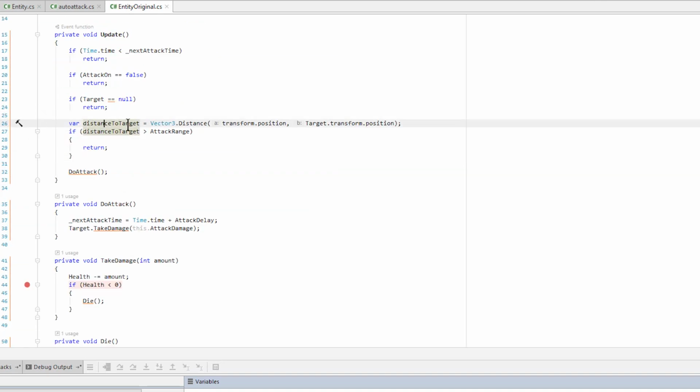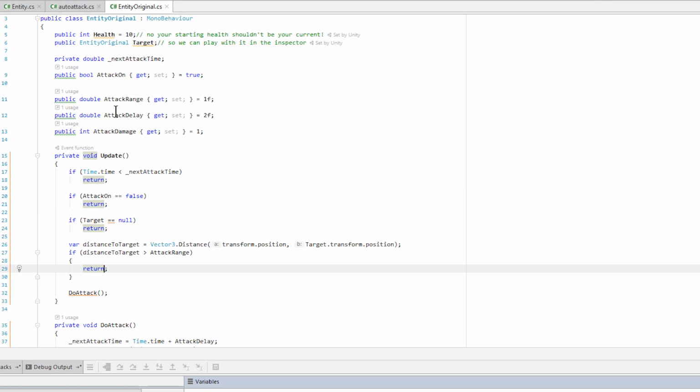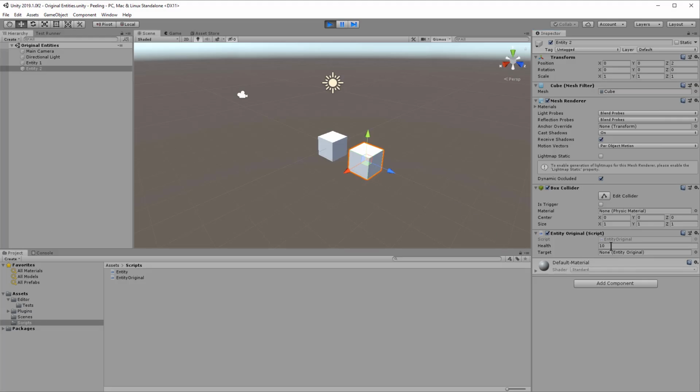And then we do a distance check. So we check the distance from ourselves to the target, and we check to see if that's greater than the attack range. If it is, then we exit out. And if we look here, you see our attack range is 1. So that's why it's exiting out and not taking any damage.